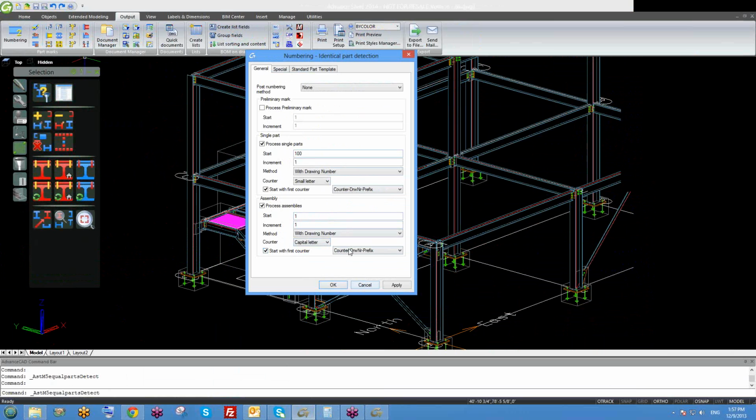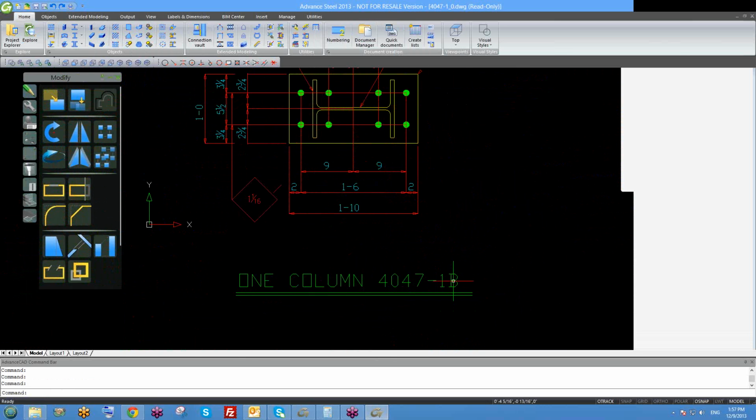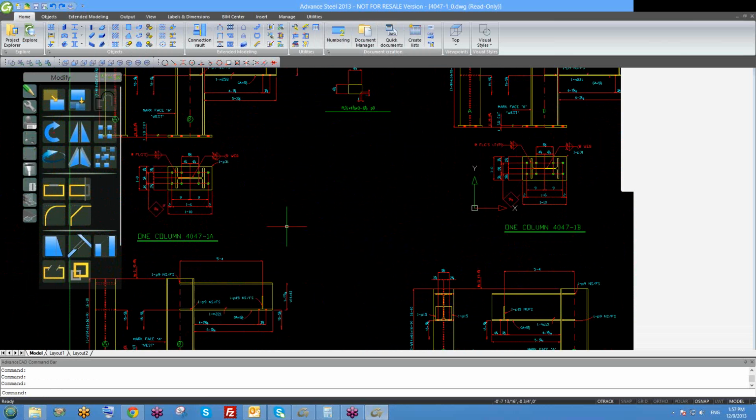All right? So take a look here under start with first counter. This one doesn't matter, just leave it checked. But we have this one here: counter, drawing number, and prefix. This is going to be the order that Advanced Steel will use to assign piece marks to your objects. It's going to start with counter, then drawing number, and then prefix. So in your case, you need to change that to drawing number. You don't use prefix because you don't have any B or C for your columns depending on your objects. You have this B, but this one is your counter. So it goes A, B, C, D depending on how many pieces you have.